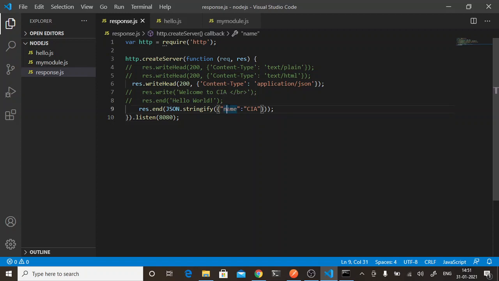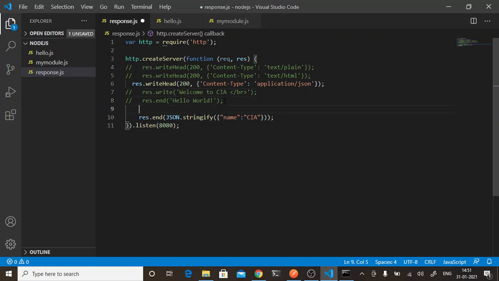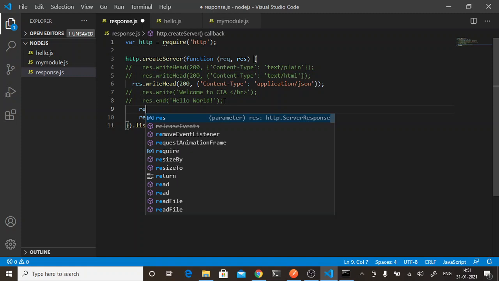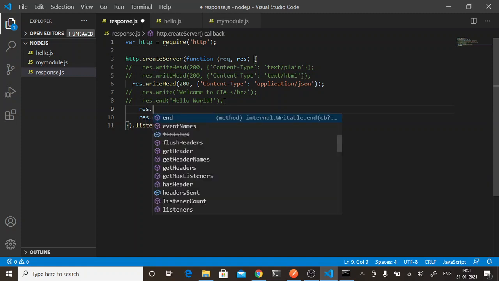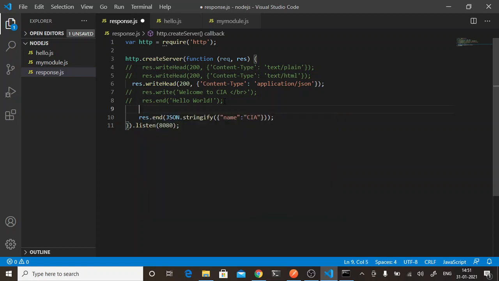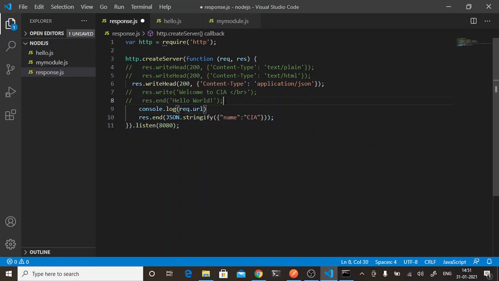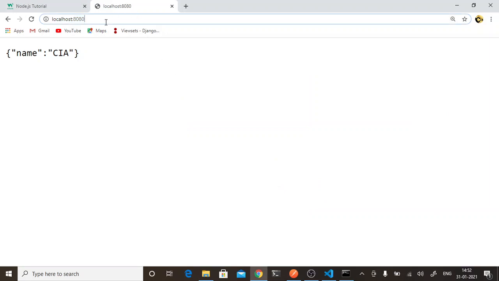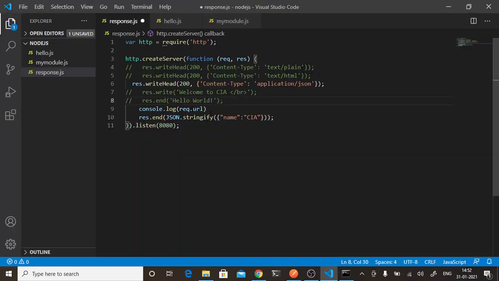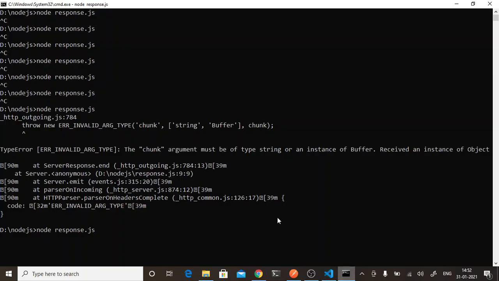Now there is one more thing that we can do. We can check the URL. We can get the URL by console.log, and we can get it at request.url. Whatever the client is sending in the URL, that we can get over here in request.url. So I will just print request.url by console.log and we will check what we are getting in the backend.